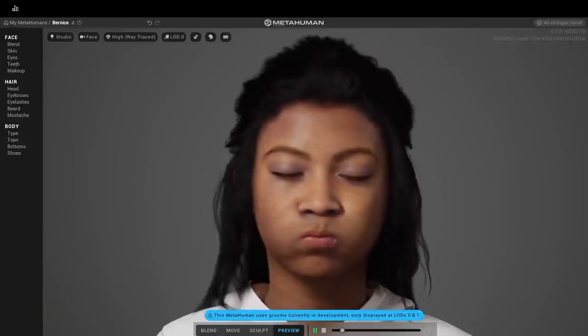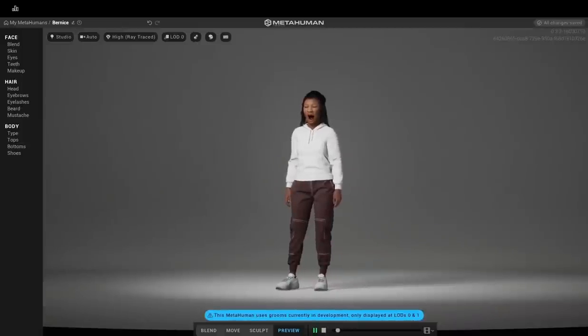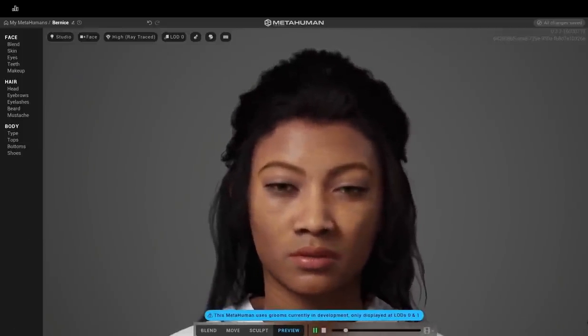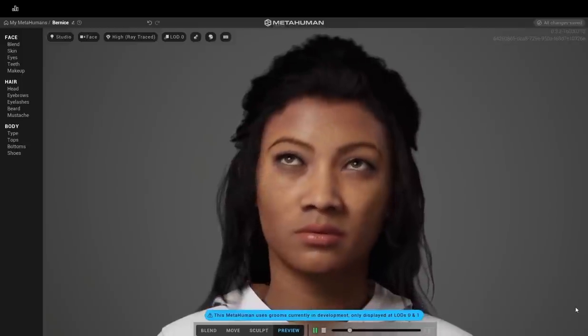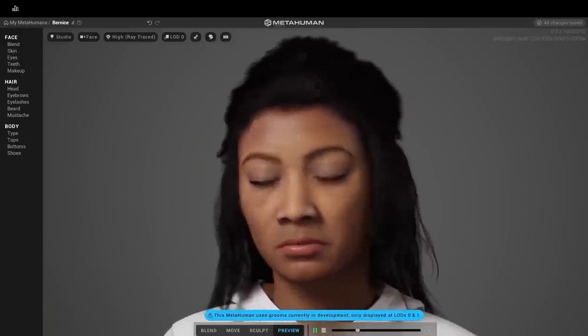So let me know what you think down in the description below. What do you think about MetaHumans? Will you be using it personally? I actually might replace this with Daz Studio, but I want to see how this is going to be integrated and used in other 3D programs as well. So I want to see how that pipeline is going to work.